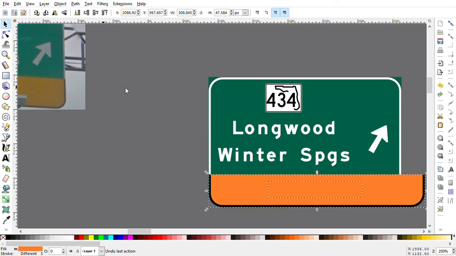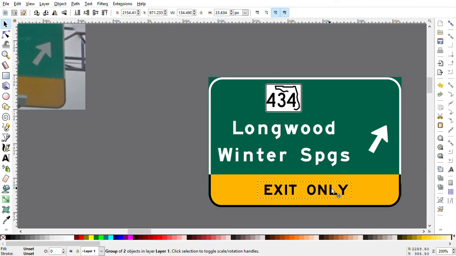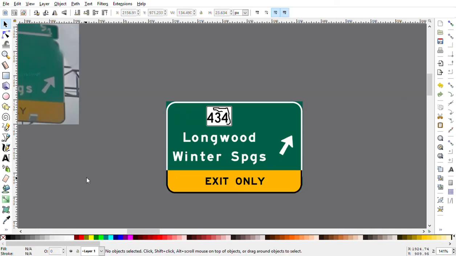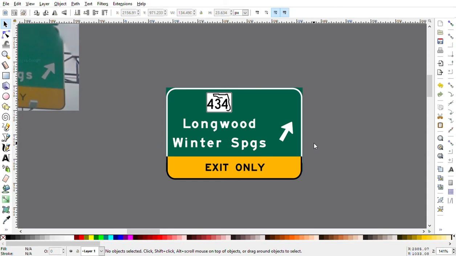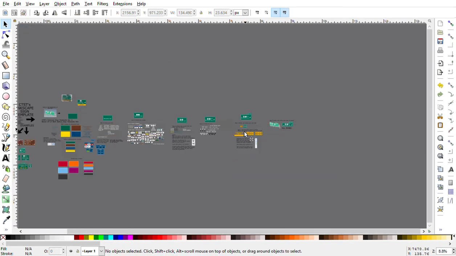Oh no! Don't do that. Now I'm going to bring that over there. Perfect. We're going to bring the exit only over here. So now we have the perfect sign. I recommend you have a mouse for doing this because that'd make your job way easier. And I'm not going to add the exit tab. You know what? Might as well for the episode.